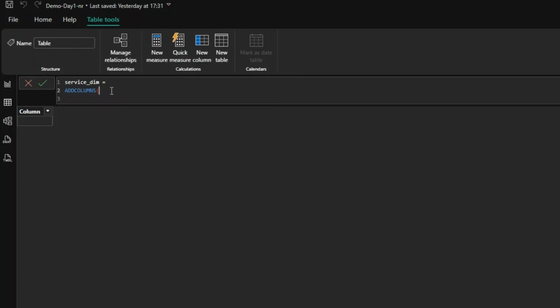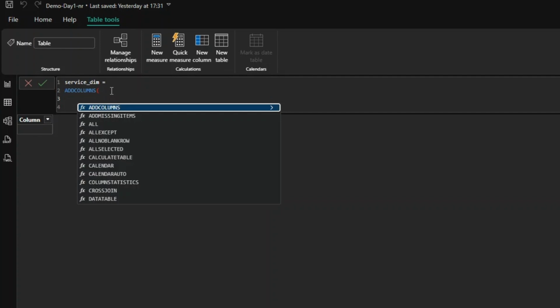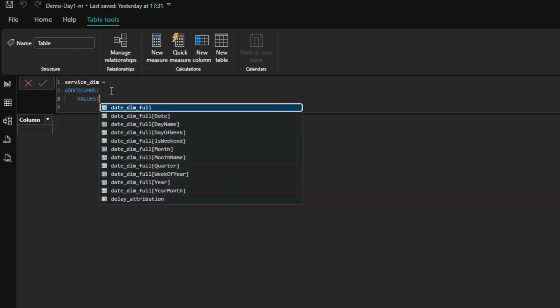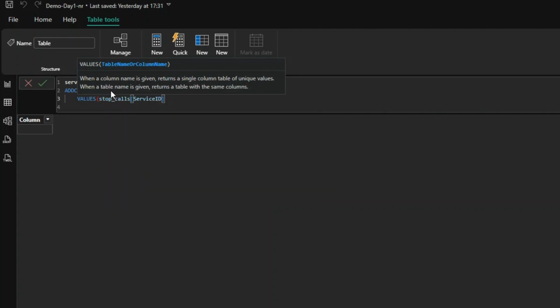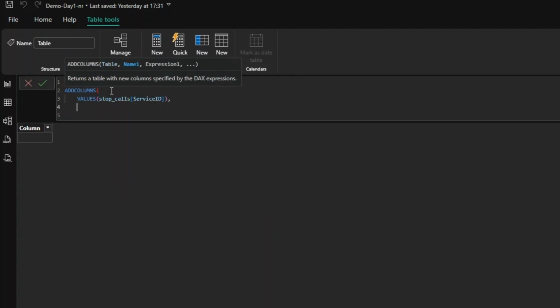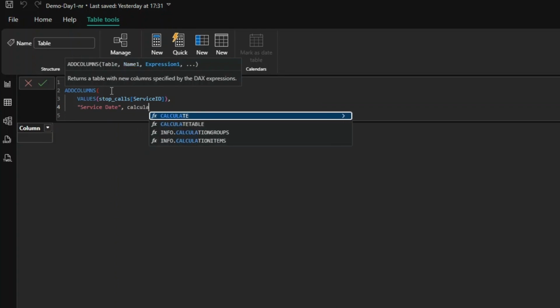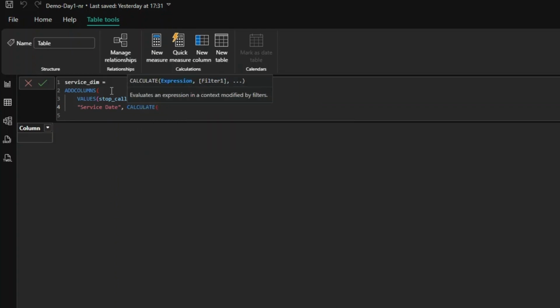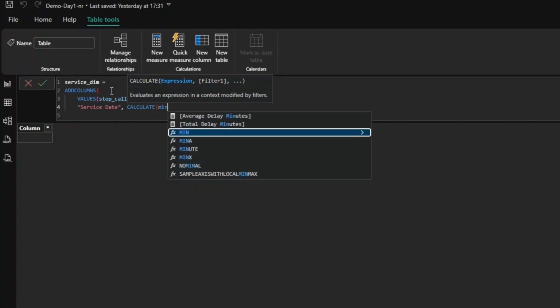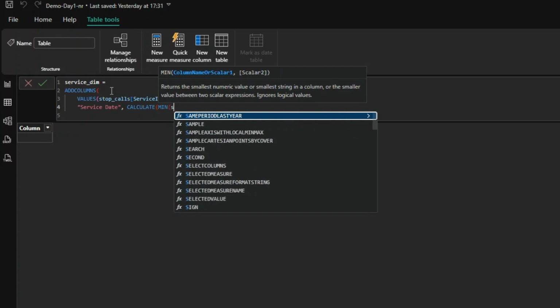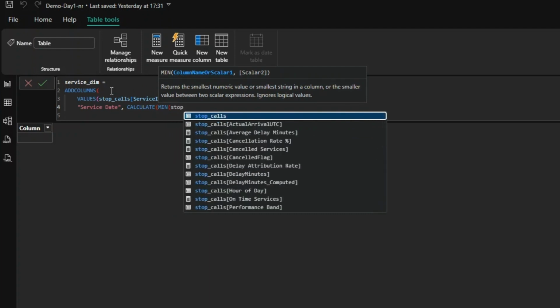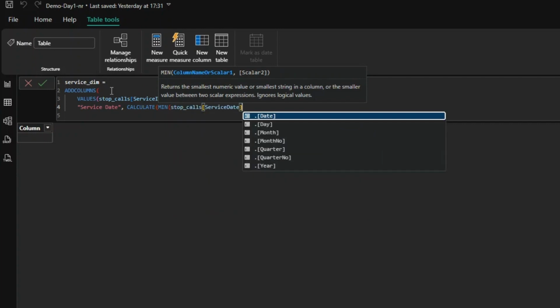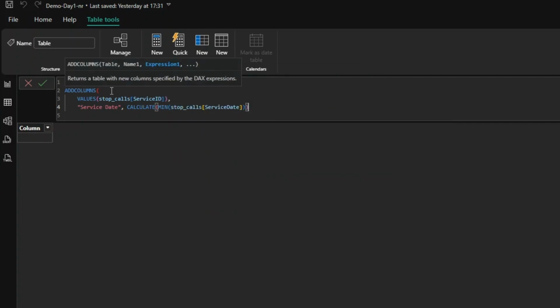So let's start what we're doing. We're adding columns where we want to get the stop calls, service ID, and we want to capture service date. So the service ID, matching it with the service date. And then we also want to calculate the minimum value of stop calls, service dates. Yeah, we'll just have it as that. And 1, 2, and 3. Yes, capture that service date.